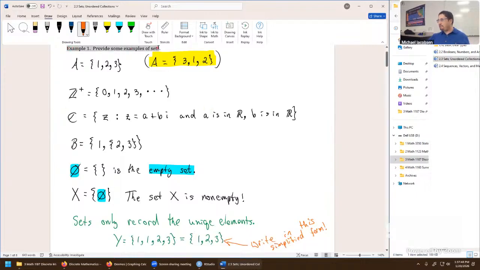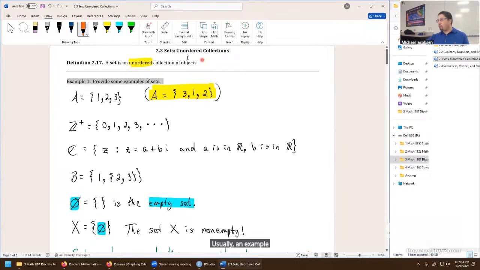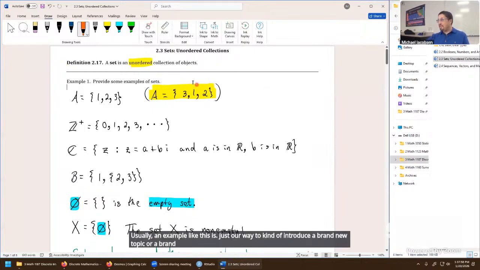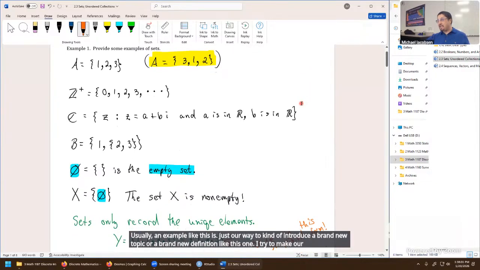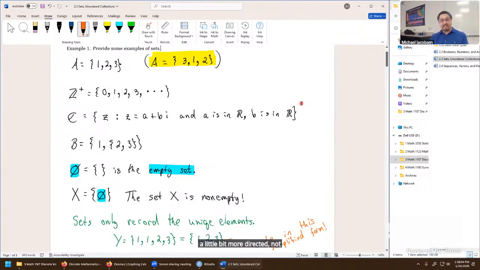Okay, by the way, this will never make a very good homework problem or exam problem. Usually an example like this is just our way to introduce a brand new topic or a brand new definition like this one. I try to make our exercises and exam questions a little bit more directed, not so extremely wide open like this example one problem is.